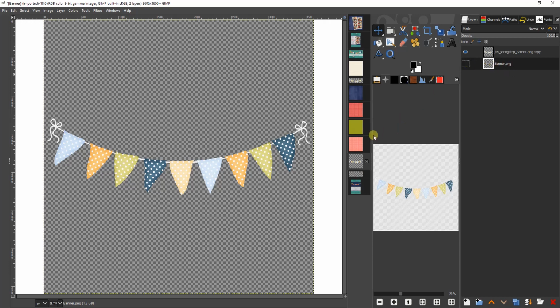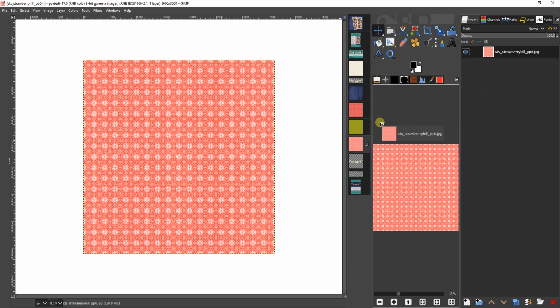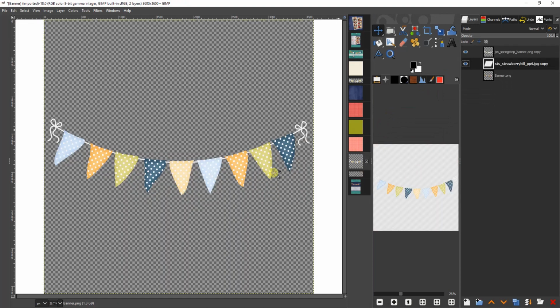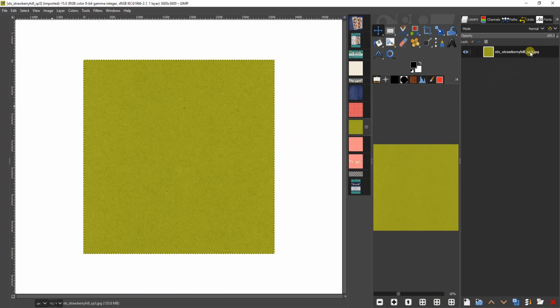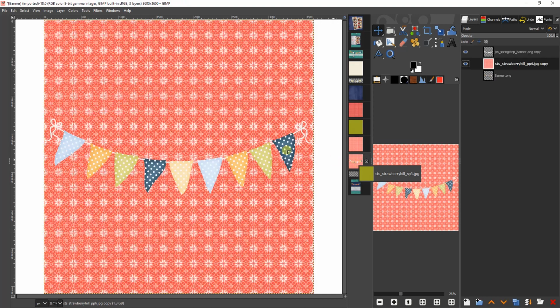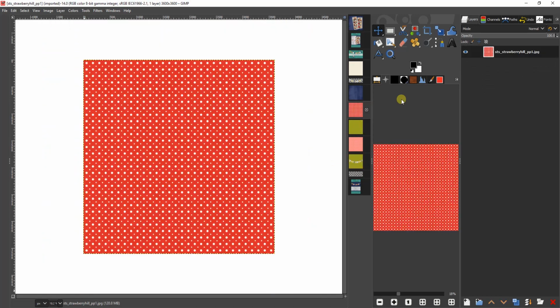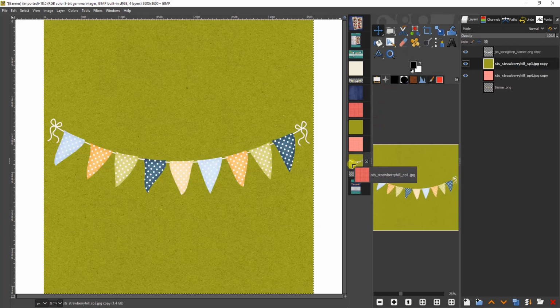So all of these are the papers that I wanted to use on my layout, and this is my banner template. So I want to put all of these papers onto my image. So I'll just drag and drop them each onto the image.